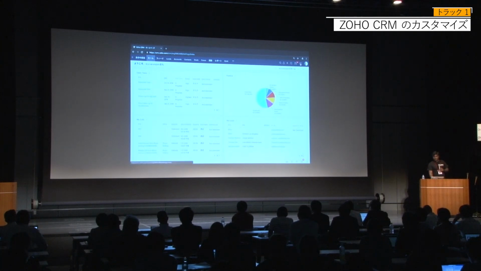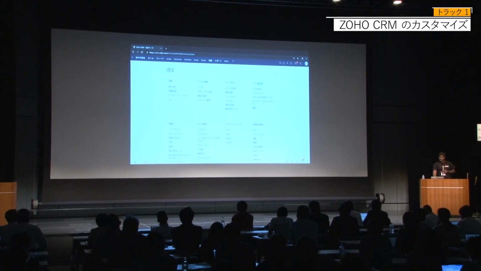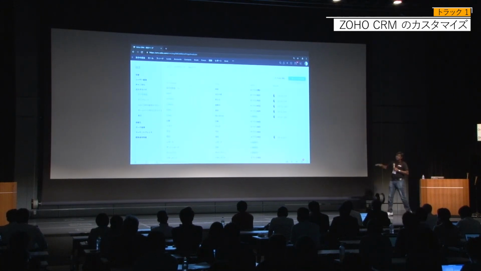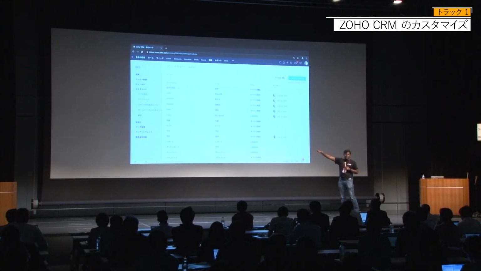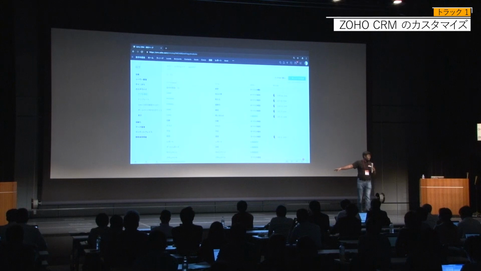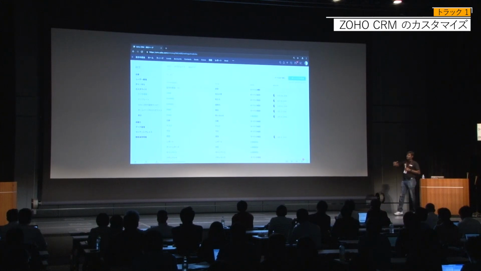Click on Setup on the top right. You have a separate section called Customization here. Now under Customization, you will have Modules and Fields. Click on this to look at all the modules, all the tabs on the top bar. I'm sorry about some of the English words there. That's because I've renamed them. And once you rename a specific field in a specific language, it remains the same. I couldn't change that to Japanese.